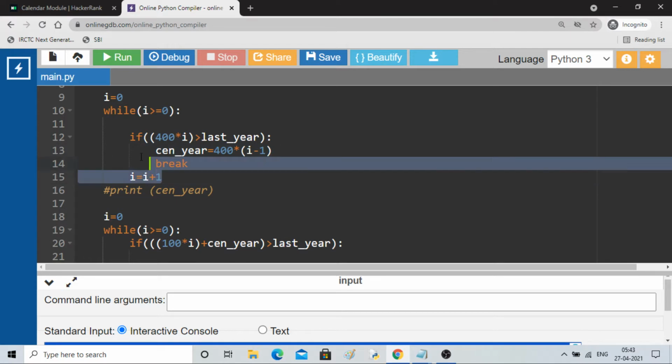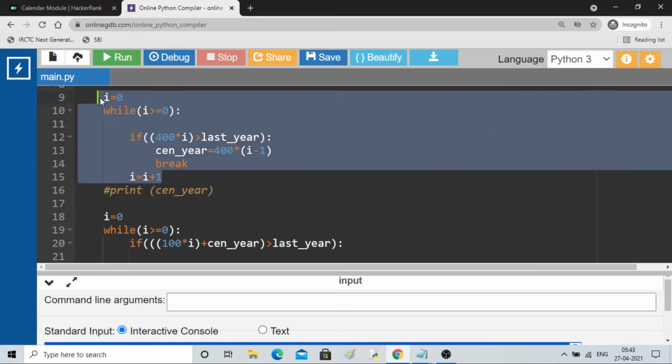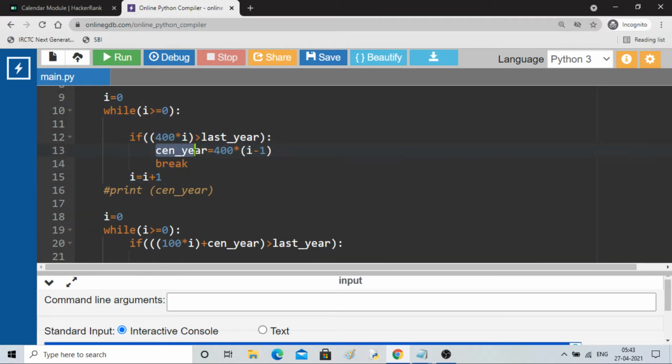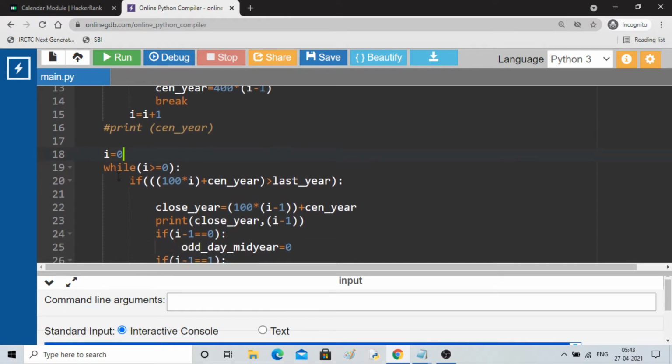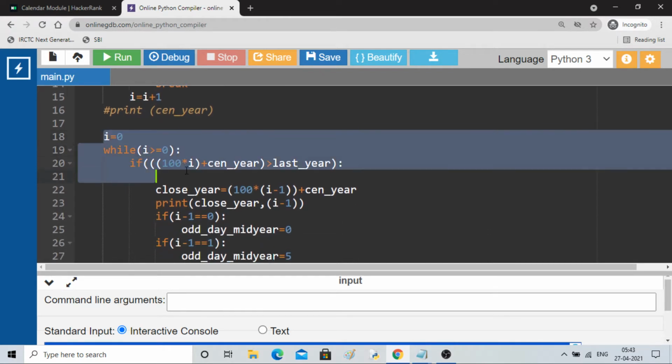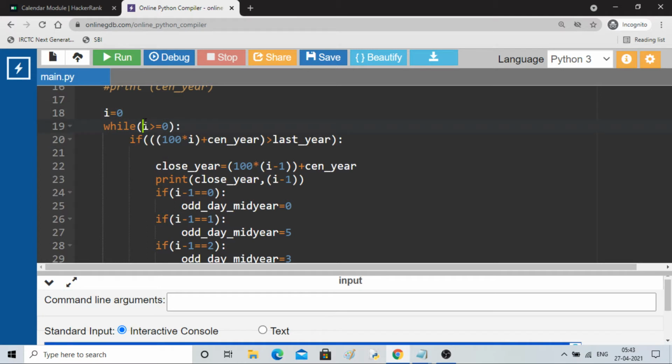So at the end of this while loop, what you will get is the century year, which I am calling cent year. You can also print this if you want, and you might be able to grasp it. Now comes the next while loop. So i is equal to 0, and as long as i is greater than or equal to 0, this while loop will be running.